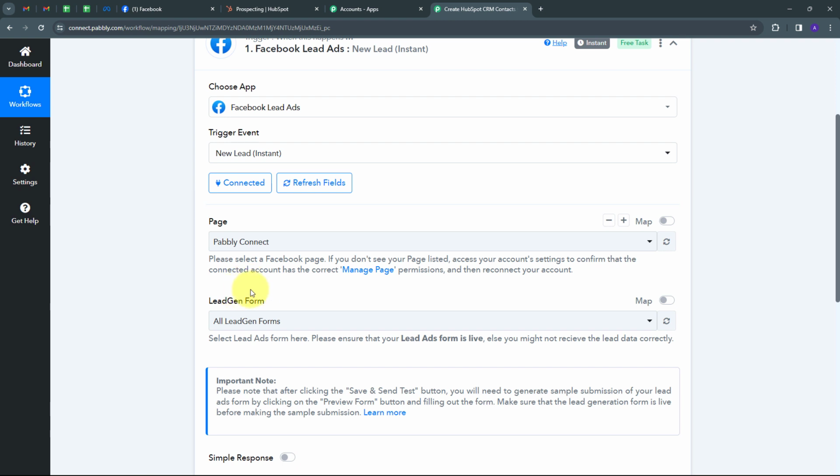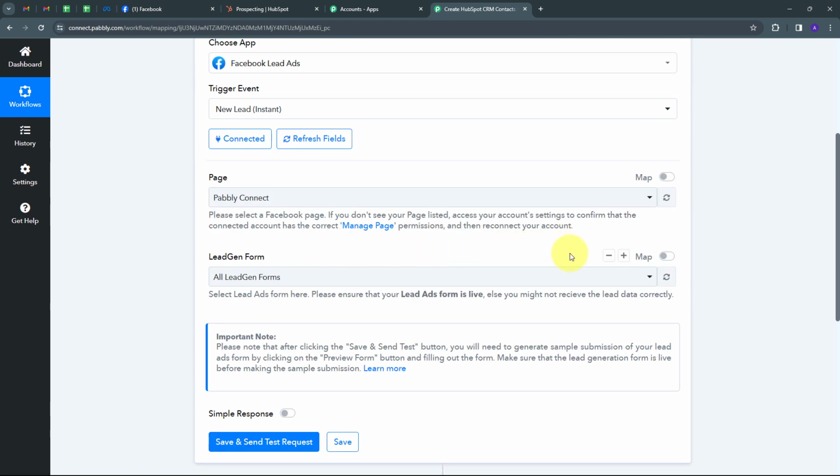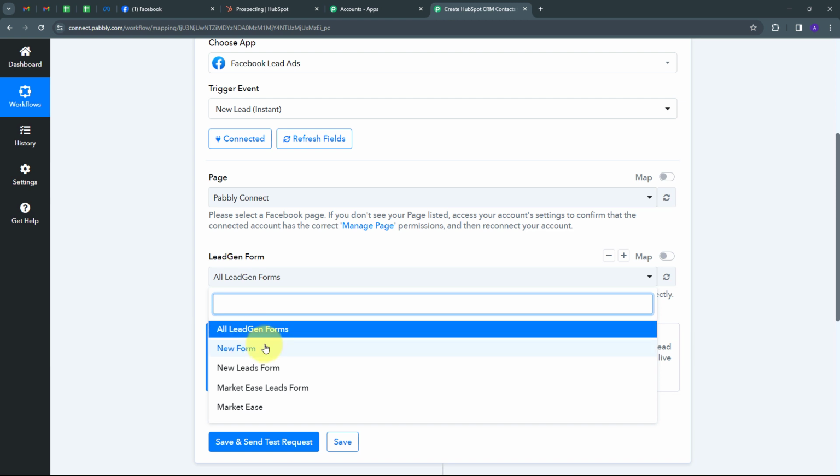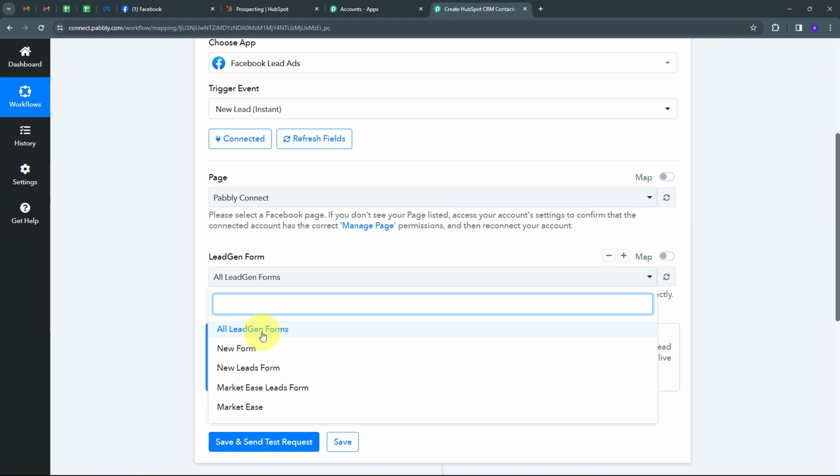And now you have to give the lead generation form. For selecting the lead generation form, you have to open this tab and you will find all the lead generation forms that are connected with your Facebook page. I'm going to use all the lead generation forms, so I'm going to select that, and you can also select any particular form that you want to use. So I'm going to select this.